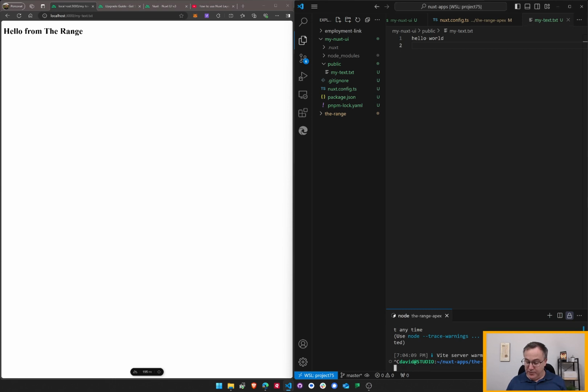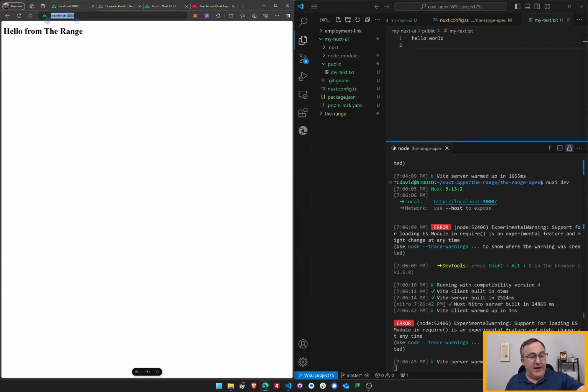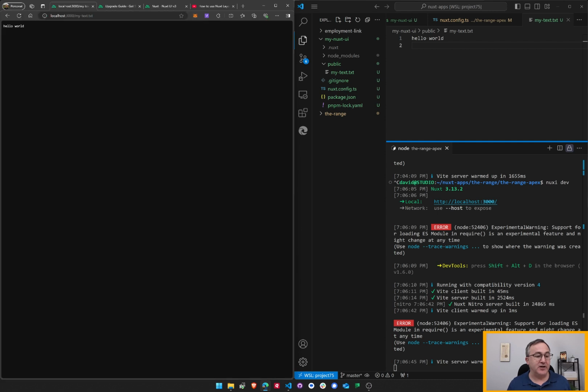What if I need to rebuild? Because I don't know that Nuxt is watching the other folder system. So let's rebuild here. At home page, I should see hello from the range. If that worked, then I should have a my-text.txt file. There it is. It works. The layer in a totally different folder structure is being consumed into this Nuxt app and published as it's supposed to be. This is incredible news.